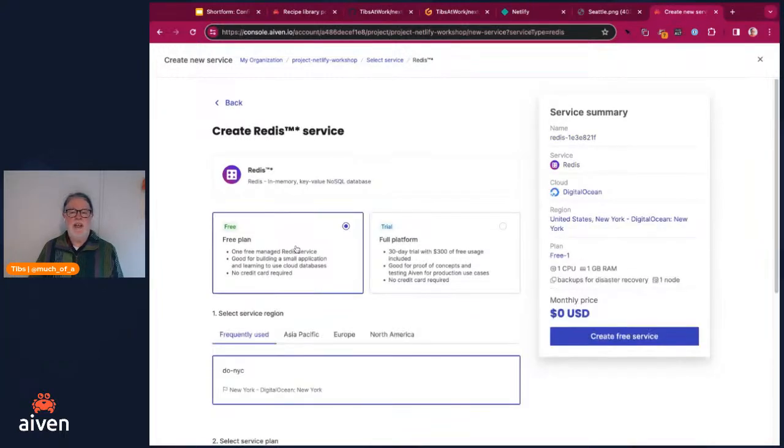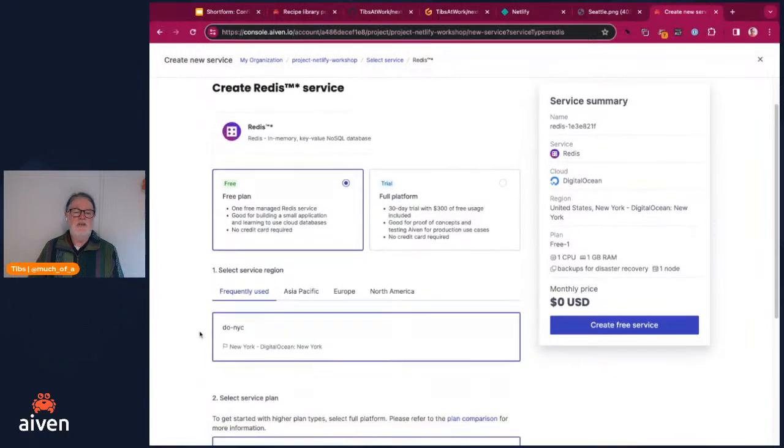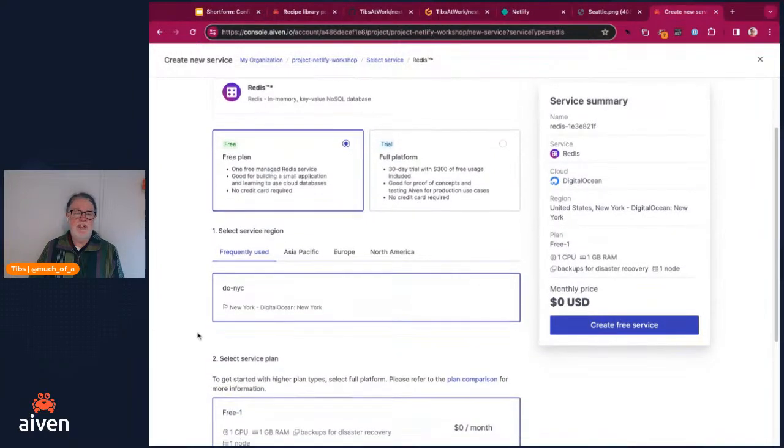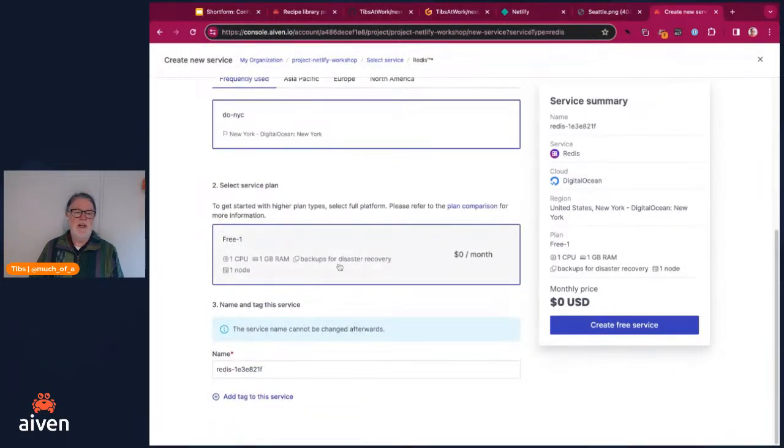Again, I want the free plan. Again, it's going to cost me nothing. It's remembered which region I used, which is convenient. It's got the free plan chosen. Again, it's good to give it a useful name so you can tell what service it is. And let's create that.